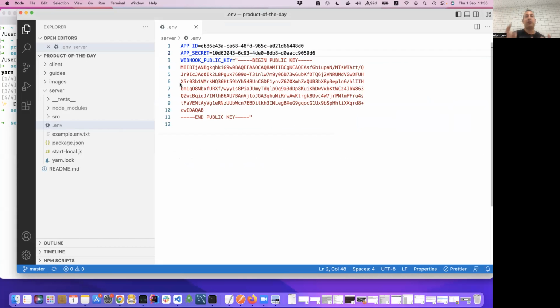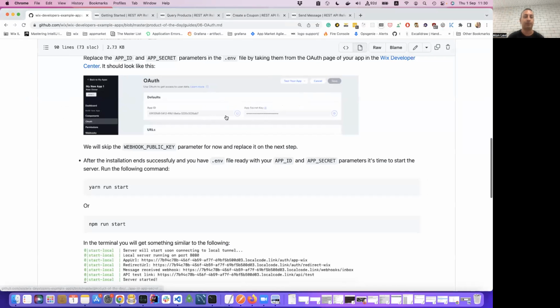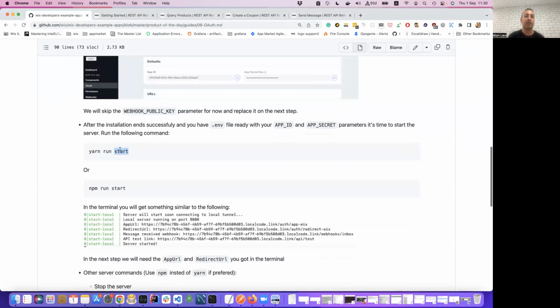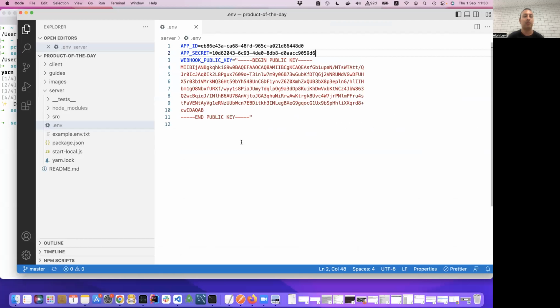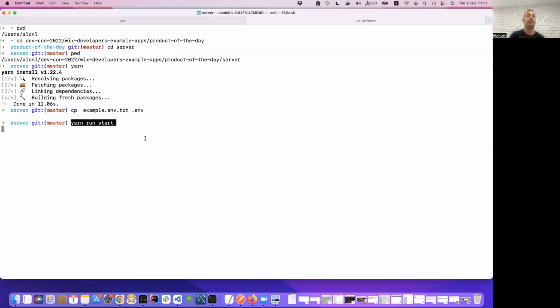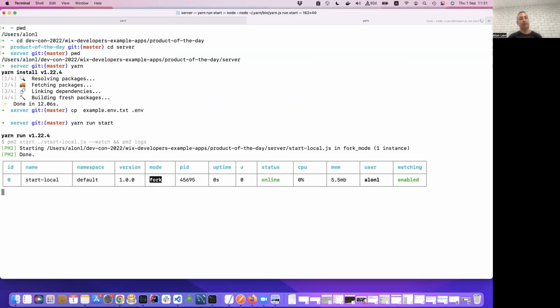Cool. So now, after we run yarn on the server side and bring all the dependencies and created an .env file, we are now ready to start our server. We will click this command, which is yarn run start. And let's go back here to the terminal.